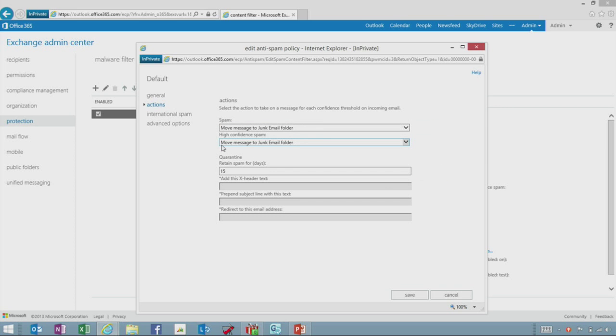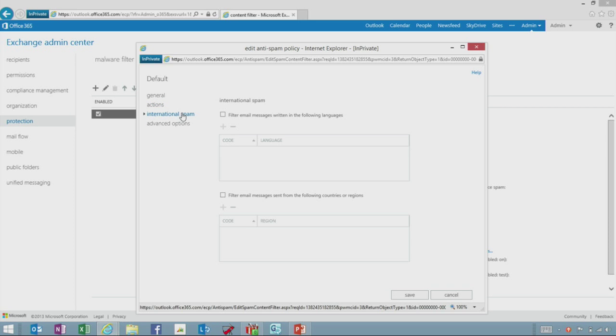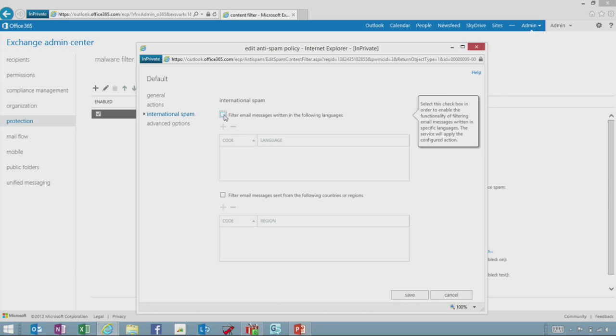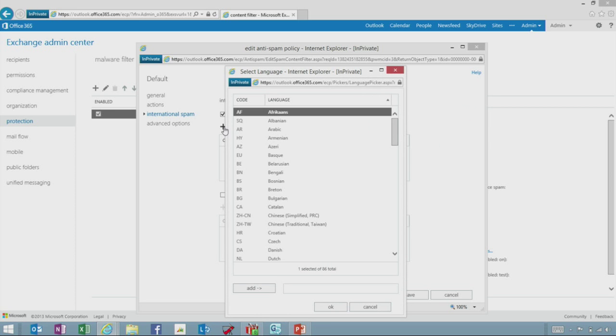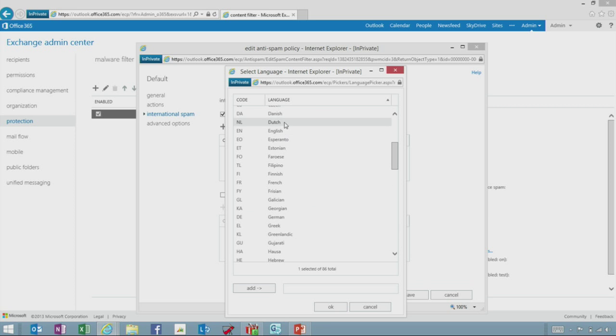And the same for high confidence spam, so messages that probably have a high risk of being spam, we can take action on it. Okay. So a new point we have here is the international spam. So what I can do here is create a filter based on the language that the message is coming from. Yeah, we can take every example that we have, but let's take, say, Dutch.